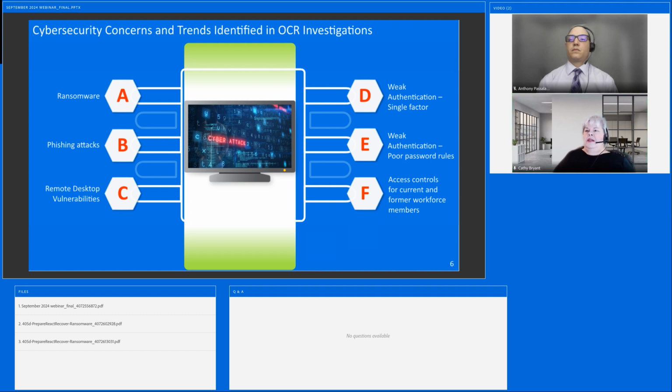I will tell you that the OCR in the last year has started settling hacking and ransom attack open investigations. And I will tell you that most of those are taking many years to go from the time they were reported until the time of resolution.